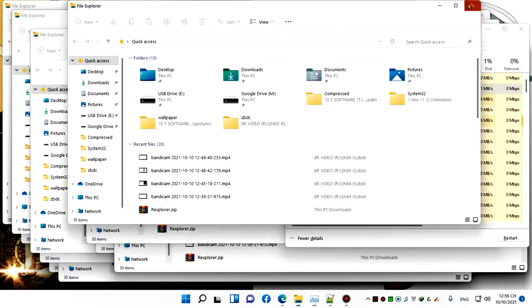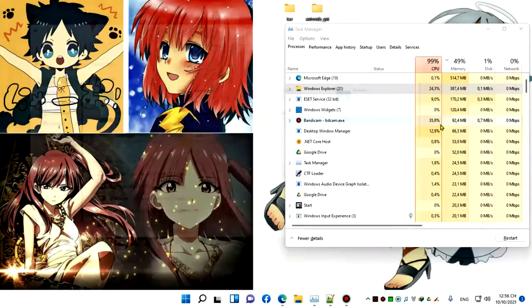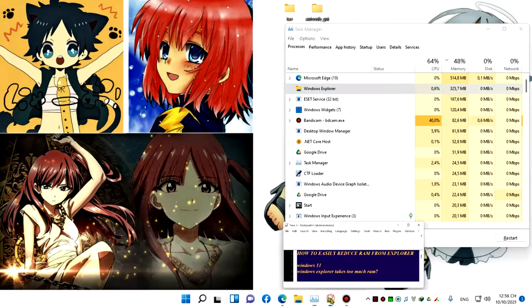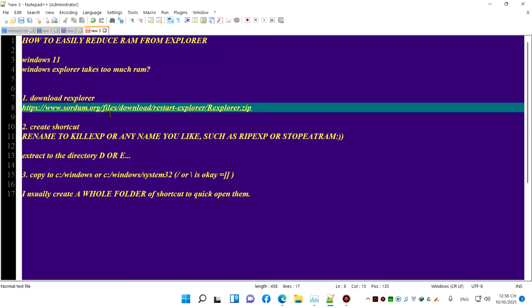Now I close all of them, and the memory will stay the same. It won't reduce. So this is my solution. You download Re-Explorer from this link.